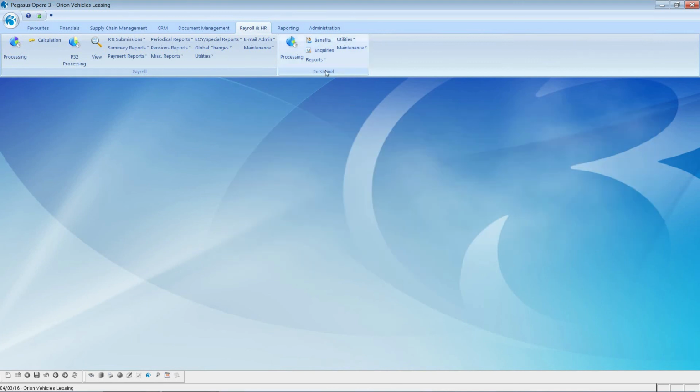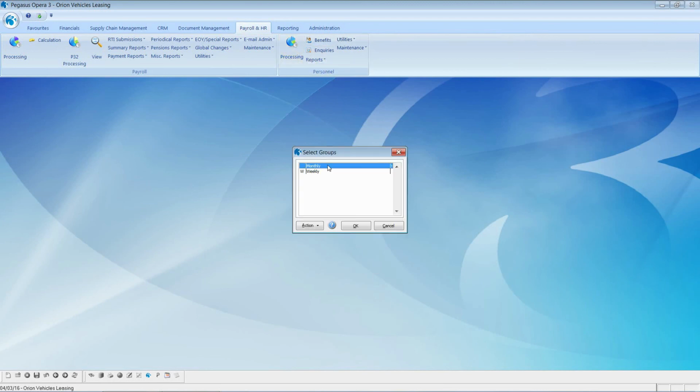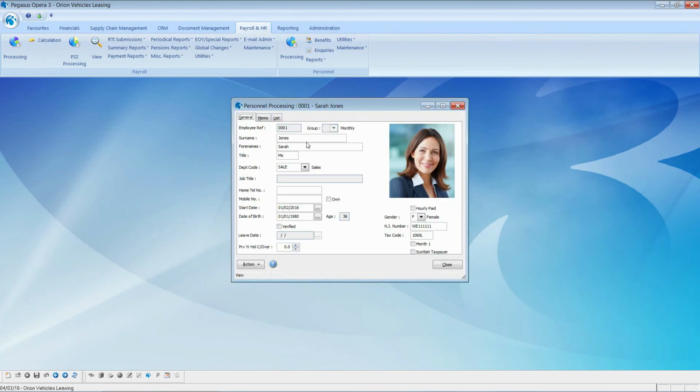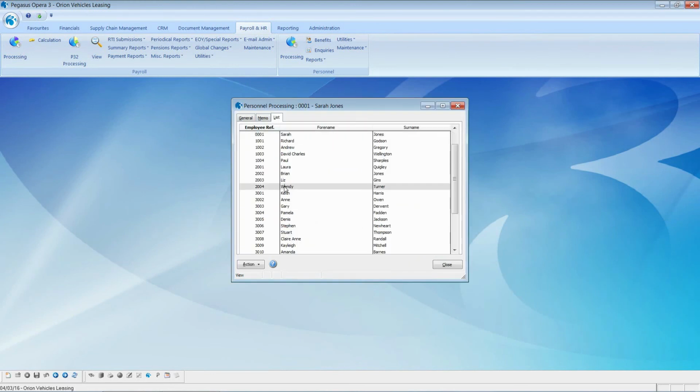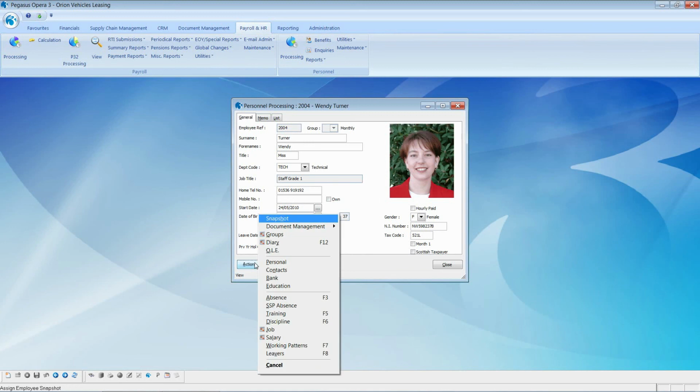Included as part of payroll is personnel. This allows you to record personal information against your employees. So if we look at an individual employee, in my case, let's go to Wendy Turner. If we look at the action button, we can see we can record a range of information for Wendy.